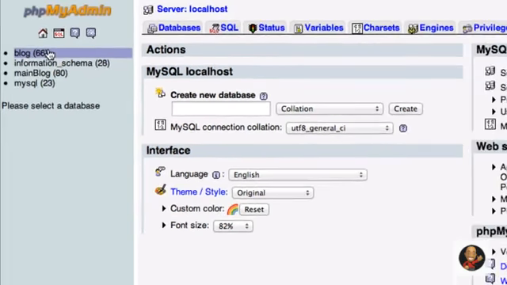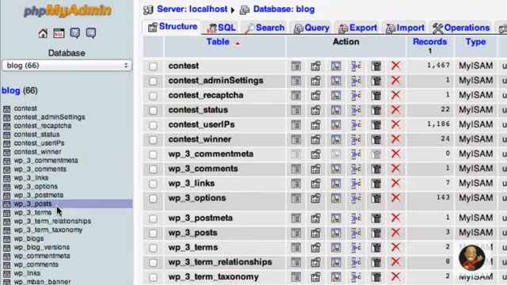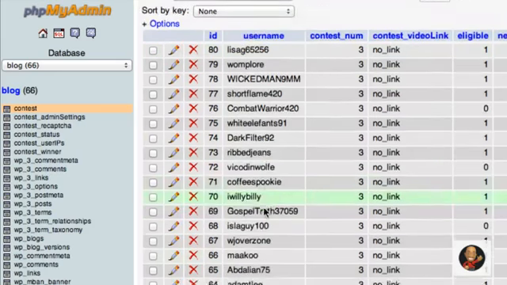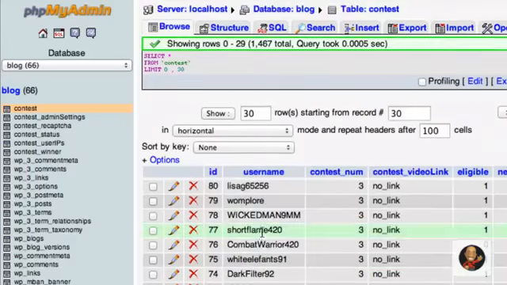So if we click on blog, here you can see a list of tables on the left as well as on the right. So if I click on contest, here you can see a list of our rows as well as our fields or our different columns. And here you can see I have username, contest num, contest video link, and under here I have a list of users for this particular table. So that's just a basic layout of a database.